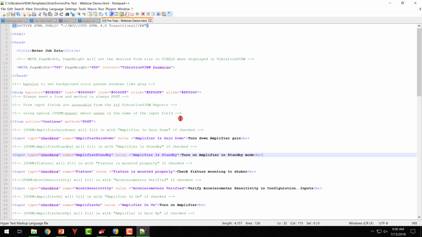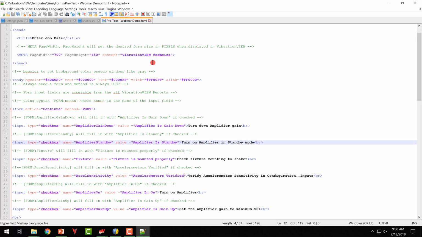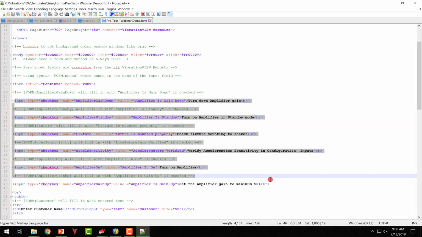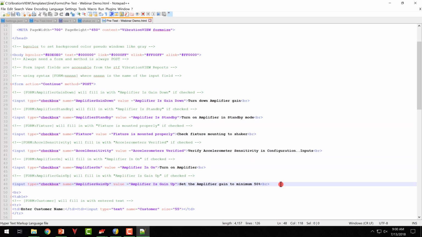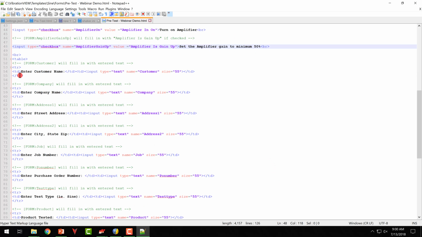So this first part is setting colors and background and page width and height by default. Then you see these checkboxes. Checkbox, amplifier gain down, gain up. Those are those 6 checkboxes that are viewed. And then next, this bottom part, so here is enter customer name, and then customer.